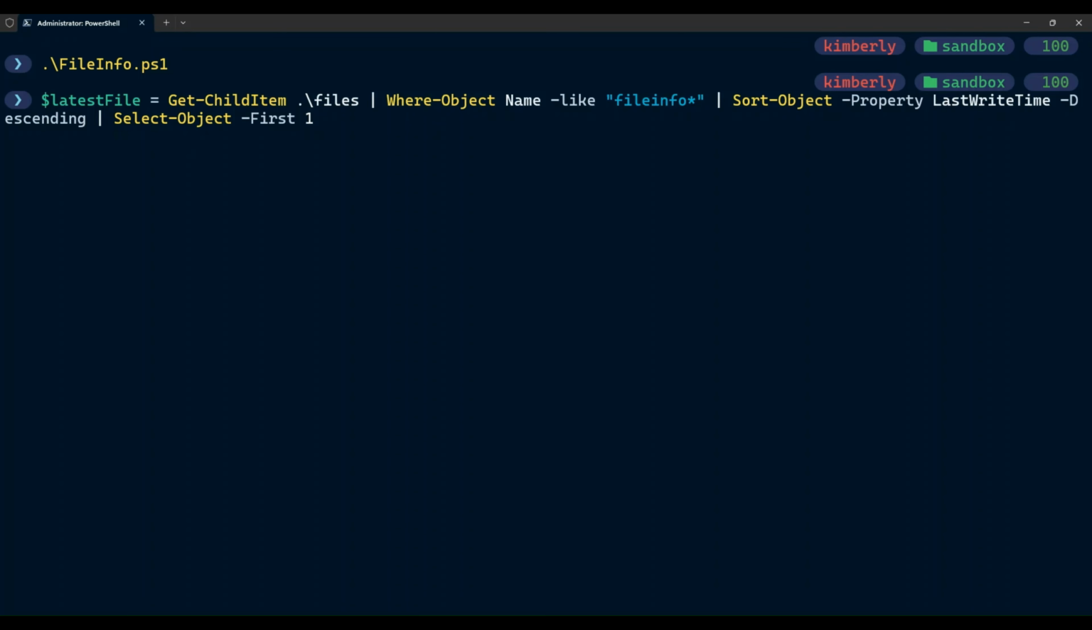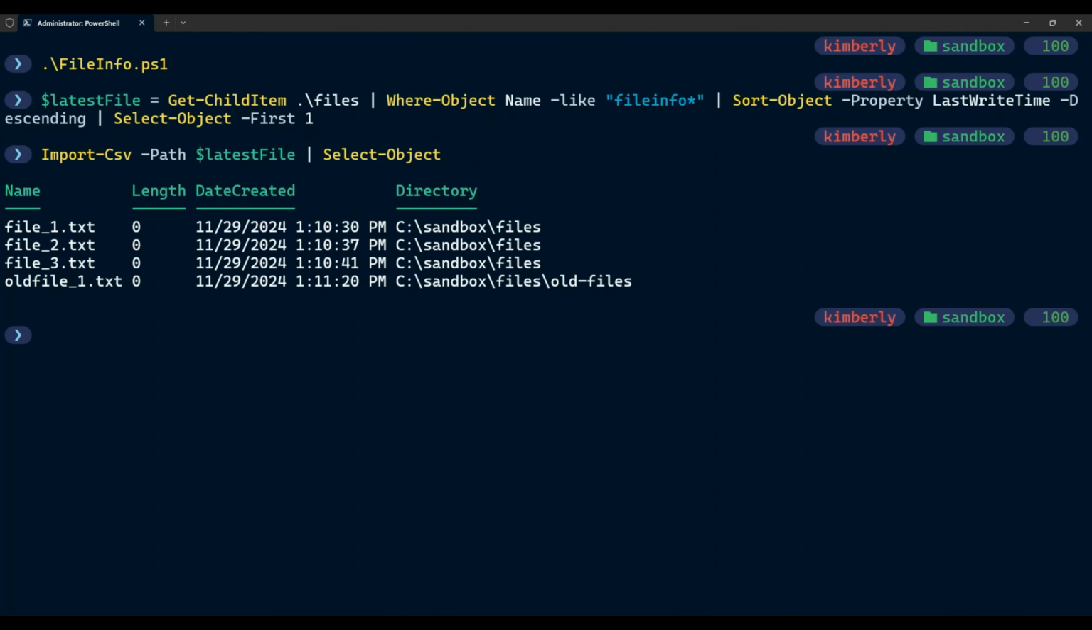After execution, you can get the latest file info file and load it into a variable. Then you can convert the contents of that variable to a CSV list and pipe it to the Select-Object command. It will return a table with the name, length, date created, and directory included in the file info file, all from the command line.